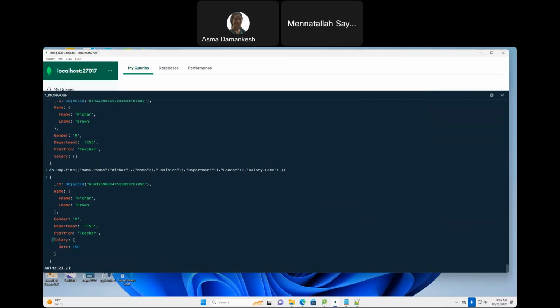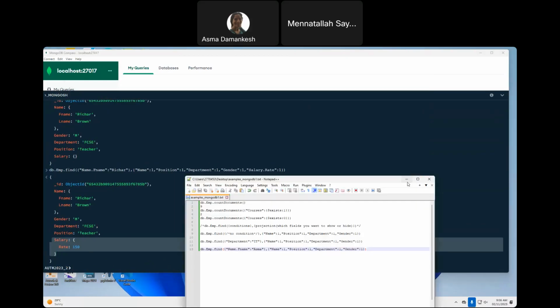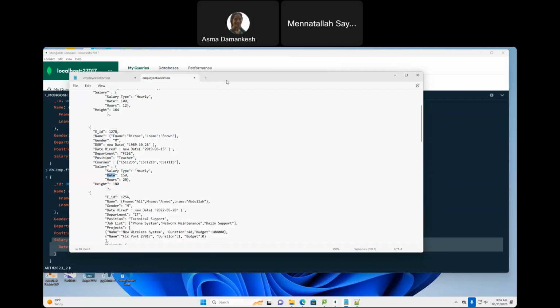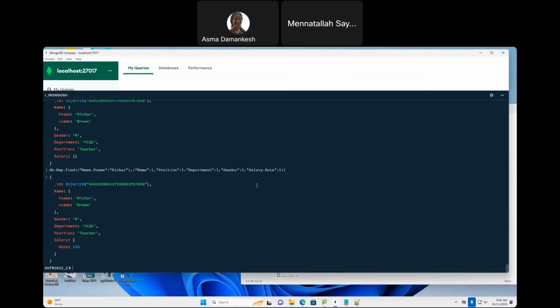You see, under the salary, it ignored everything else. It just showed me the rate. Those are smart questions. Ask me, please, because I cannot remember everything off the top of my head. If you want to compare it side by side, Richard has all these details on the salary, but I said I just want to see this by using dot rate in the projection.